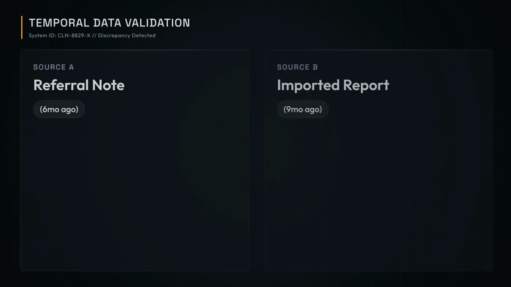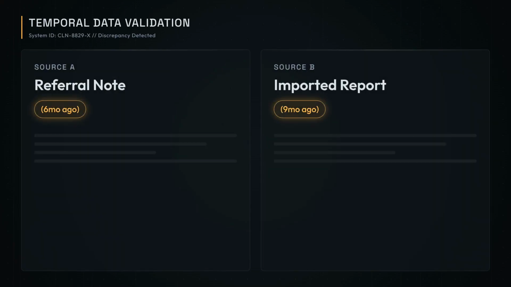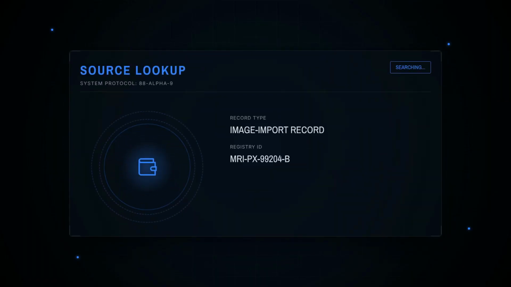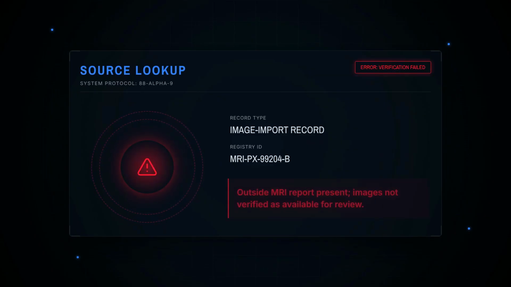Now the model receives those tool results. It notices a discrepancy. A referral note says the MRI was performed 6 months ago, while the imported report date is 9 months ago. It does not solve that contradiction by choosing the more convenient date. It issues a permitted source lookup for the image import record. If no image is available, the draft must say exactly that: outside MRI report present, images not verified as available for review. That is a small sentence with a large safety value.